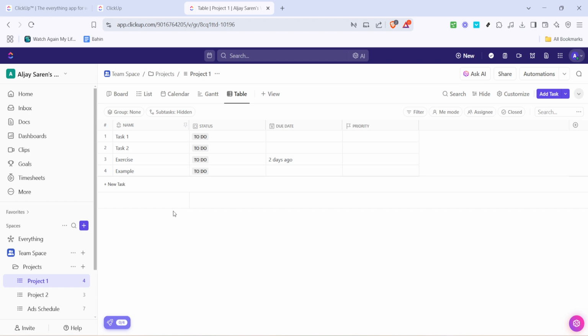And there you have it, a seamless guide to navigating the table view in ClickUp. With these steps, you can now manage your tasks with clarity and precision. Whether you're juggling multiple projects or just trying to keep your daily tasks in check, the table view will be your new best friend.